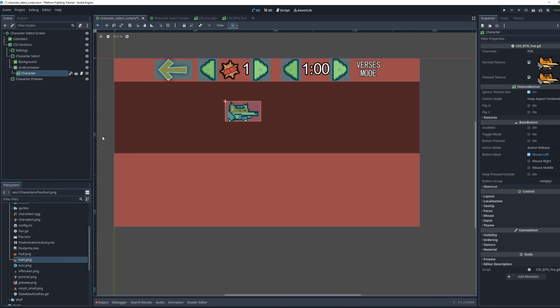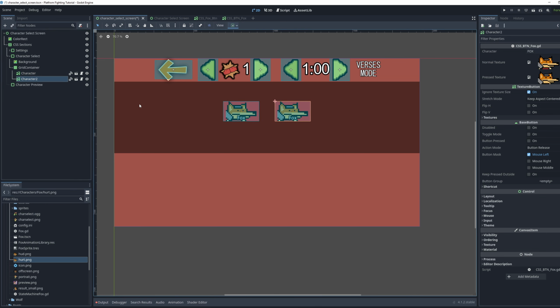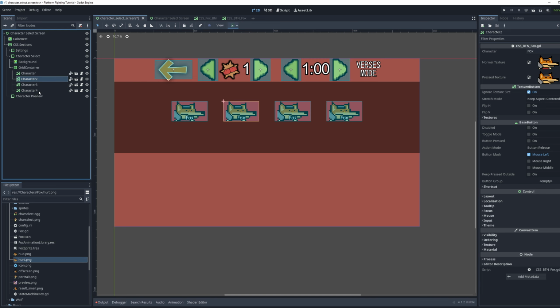And so the idea here is that you can have multiple characters. So in this case, if I was to duplicate Fox, I could, let's say, do Control D, Control D, Control D, and it will populate this character select screen automatically without you having to choose where the character button is going to be located. If you do want to do that, you can, but this is an easier way to get that done.